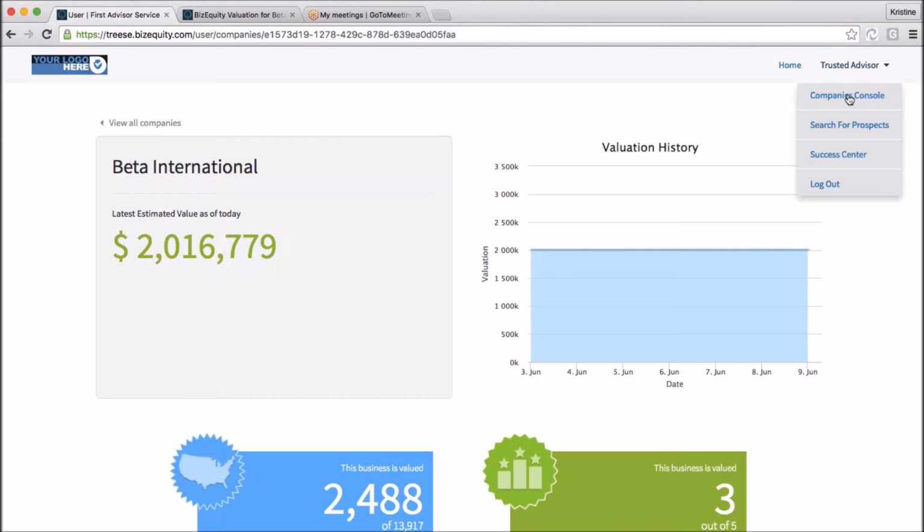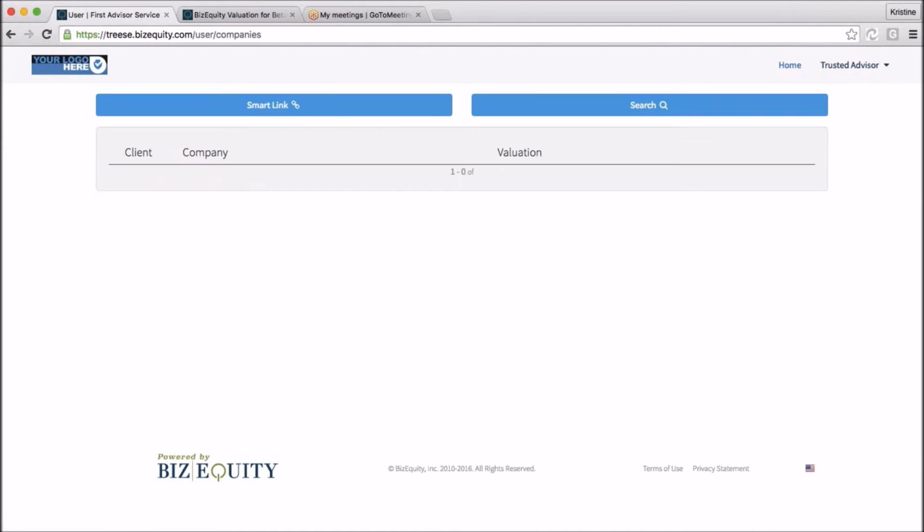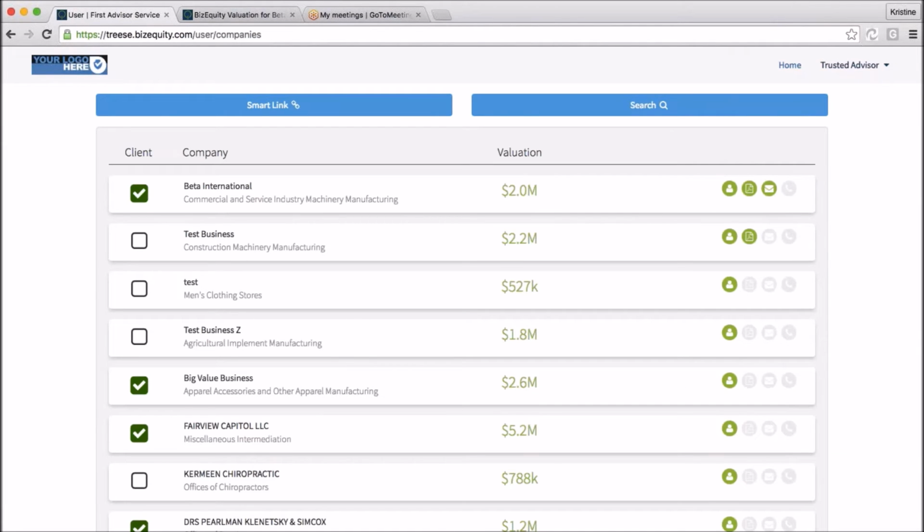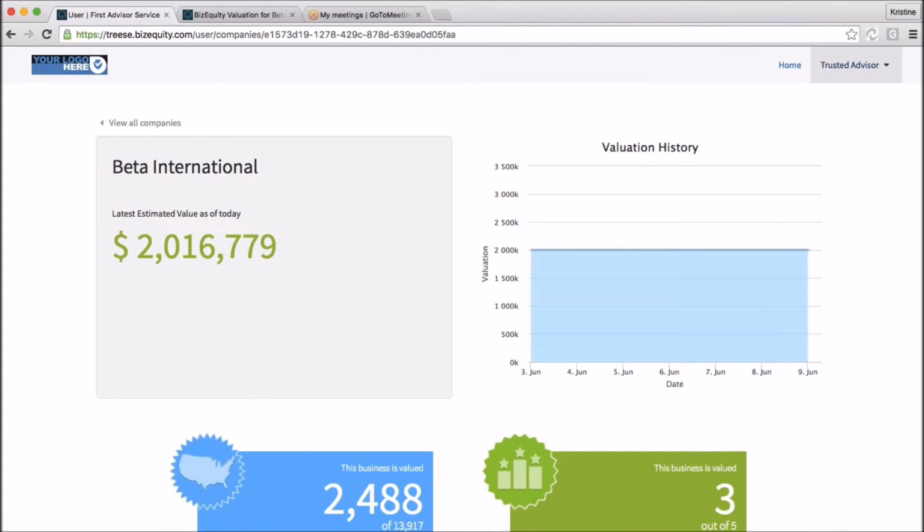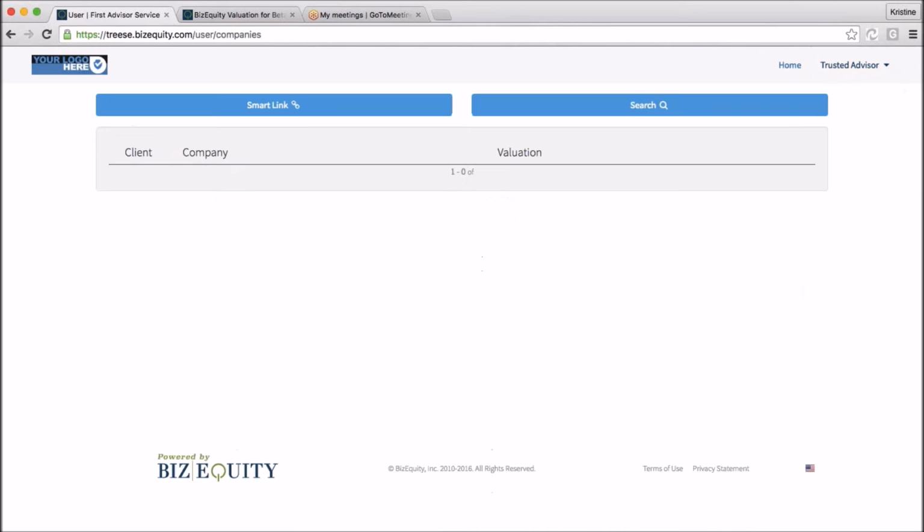So the first level I want to show you is our company console. Very simply, this is where you're going to find all of the companies that have gone through the valuation process that you have started or that they have begun. And you'll be able to come in here and easily access company dashboards on any business you'd like. It's as simple as coming in and clicking on those links. Right? It takes you right to the company dashboard, and you can then continue to work with that client.